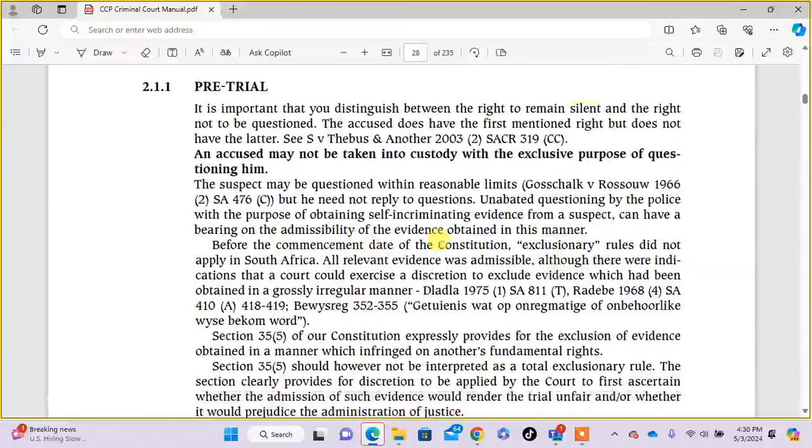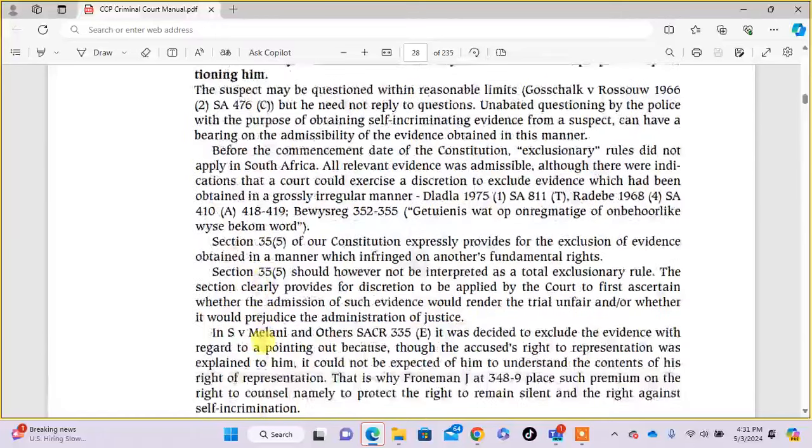Before the commencement date of the Constitution, exclusionary rules did not apply in South Africa. All relevant evidence was admissible, although there were indications that a court could exercise the discretion to exclude evidence which had been obtained in a grossly irregular manner. They provided a case. Section 35(5) of the Constitution expressly provides for the exclusion of evidence obtained in a manner which infringed on another fundamental right.